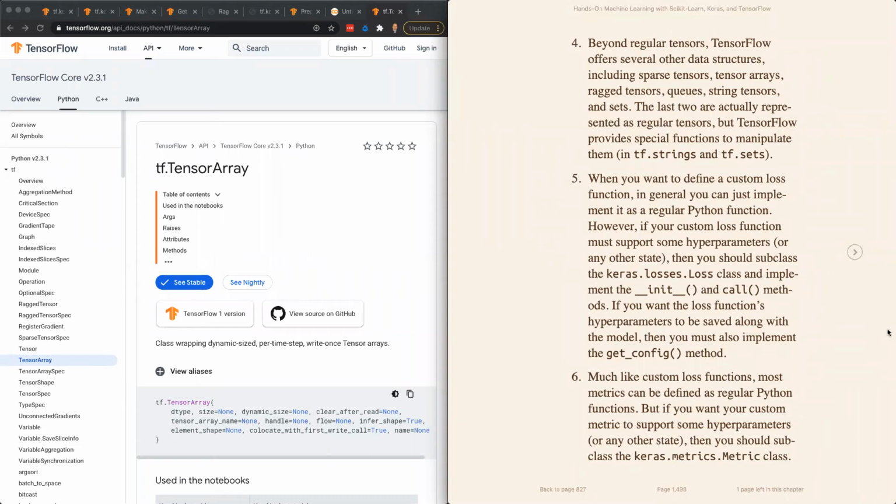Okay, when you want to define a custom loss function, in general, you can just implement it as a regular Python function. However, if your custom loss function must support some hyperparameter or any other state, then you should subclass the keras.losses.Loss class and implement the __init__ and call methods. If you want the loss function's hyperparameters to be saved along with the model, then you must also implement a get_config method.